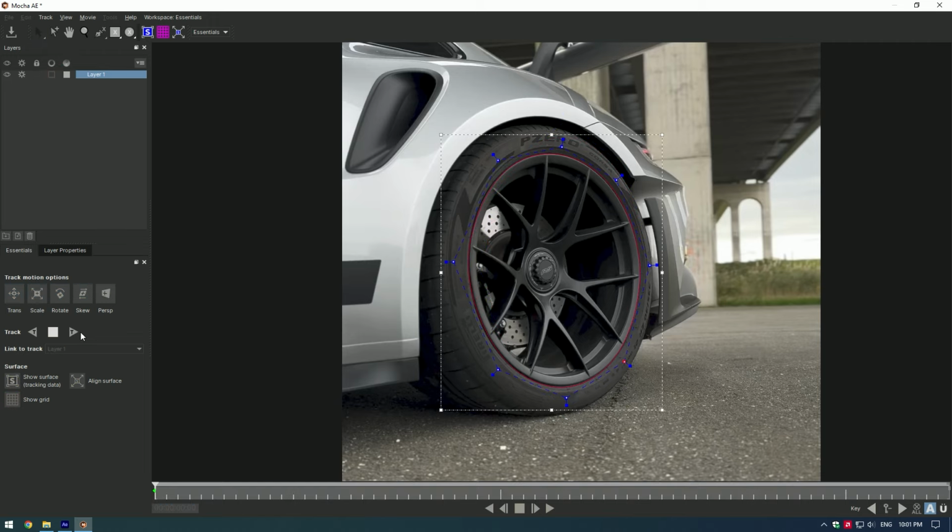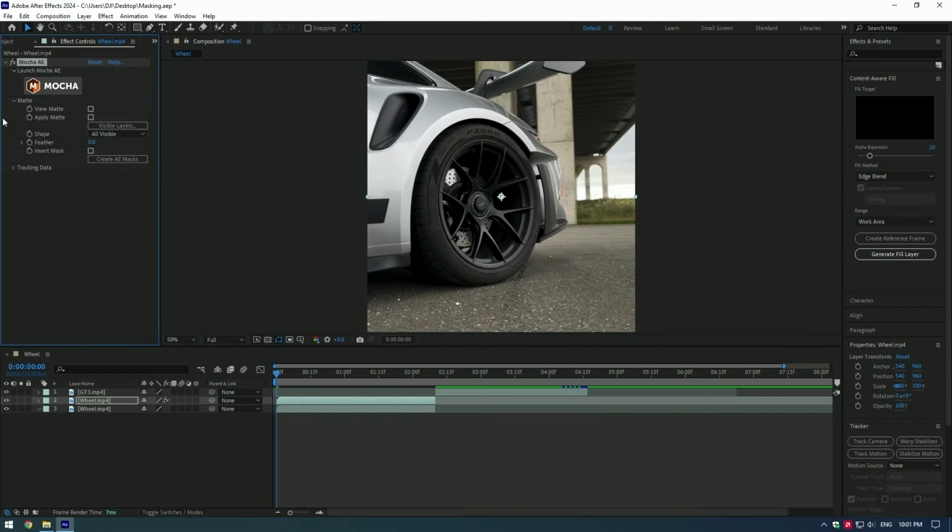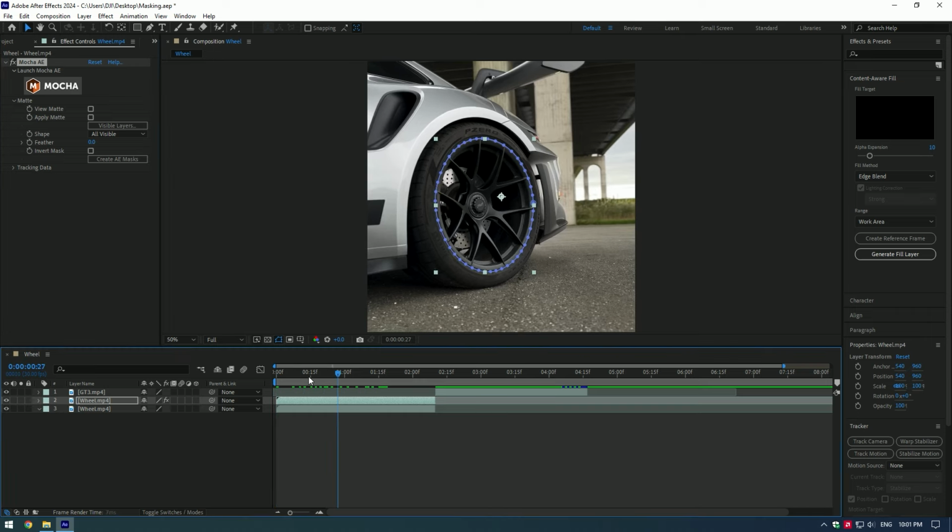Track the mask. Now save the tracking and close the Mocha. Open Matte and press on Create AE Masks. This will create a mask selection on the layer.